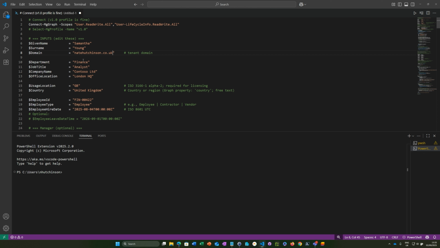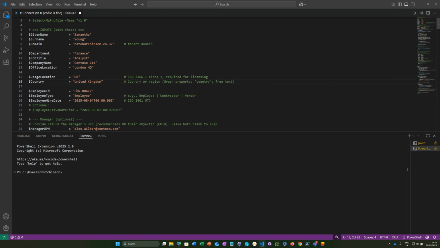In this case, we are adding Samantha to the finance department. She's going to be an analyst. We can leave the company name, that's fine. Usage location, important because that's required for licensing. See here that we are adding an employee ID. We're also specifying the employee type. And then this one's important. So this is the employee hire date.